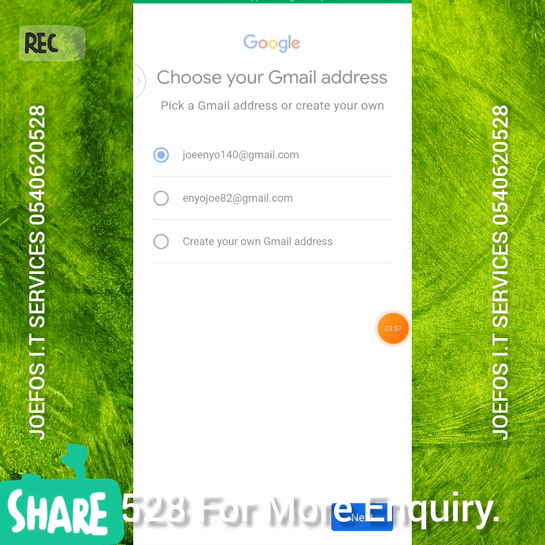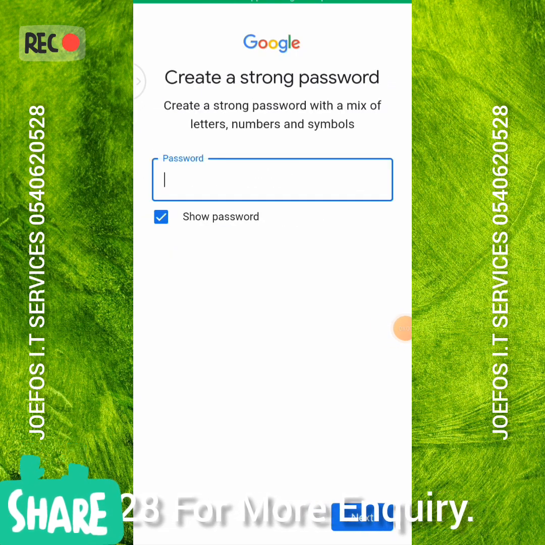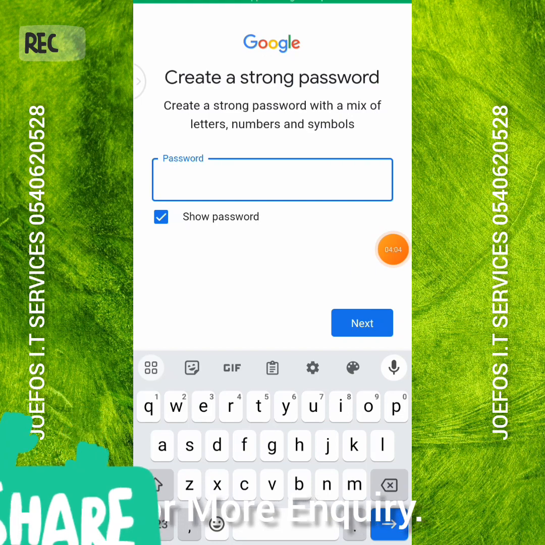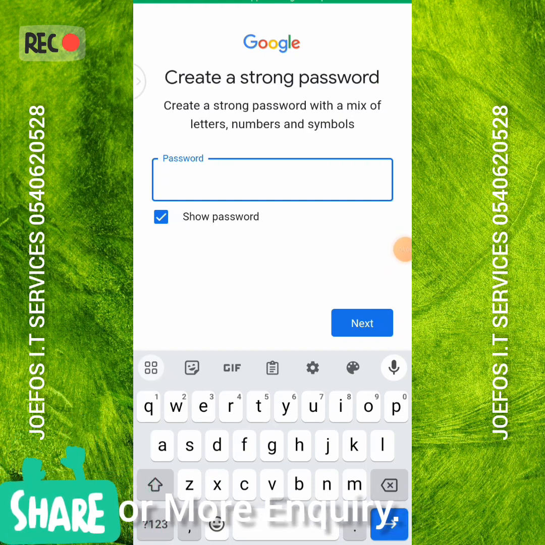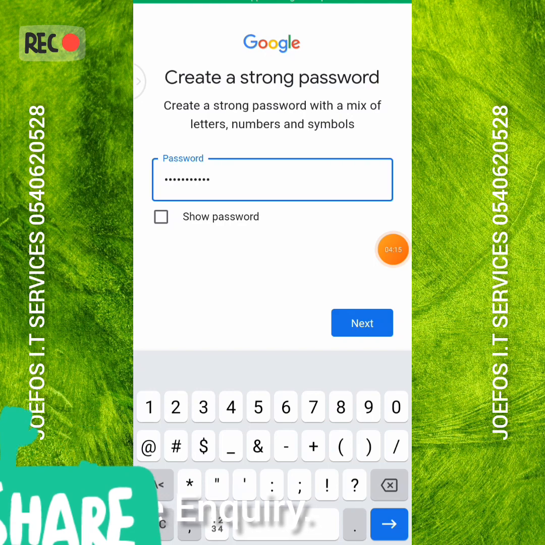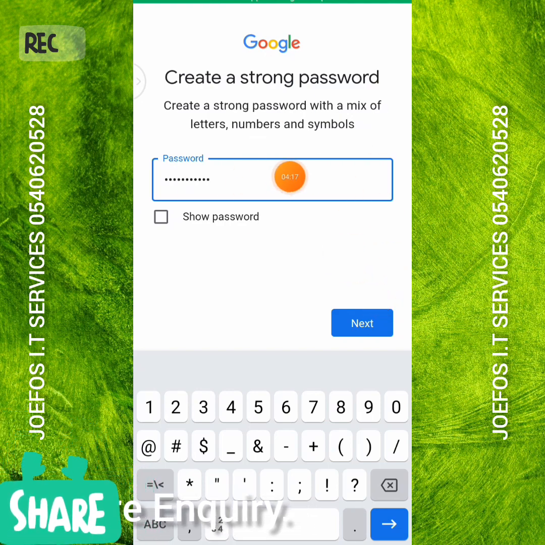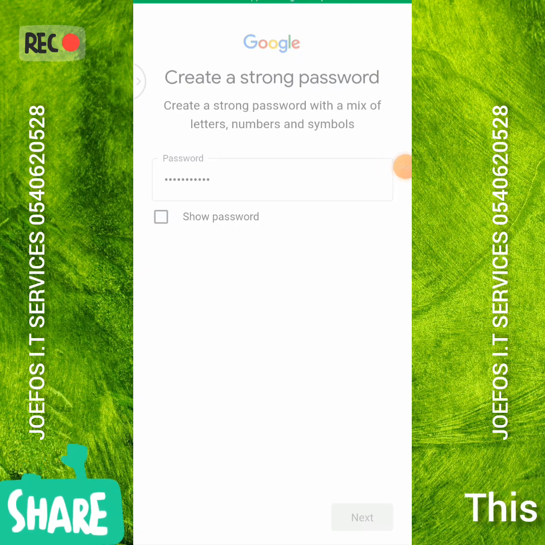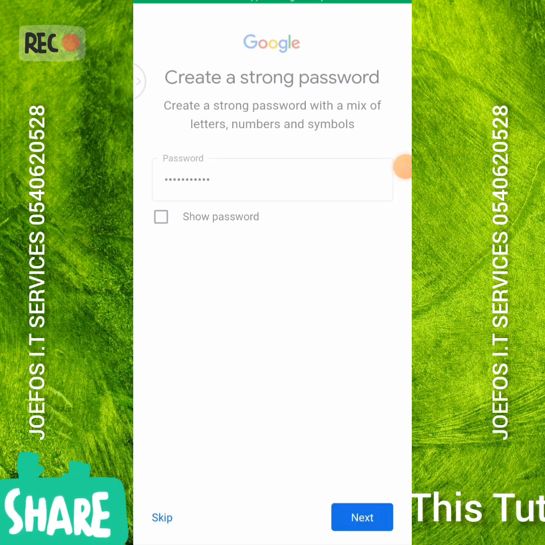When you click on next, another menu like this will pop up for you to create a strong password. Make sure that you mix it with letters, numbers, and symbols. So let me create my password here quickly. That is my password. After creating the password, you click on next. Please make sure that you enter a password that you can always remember.